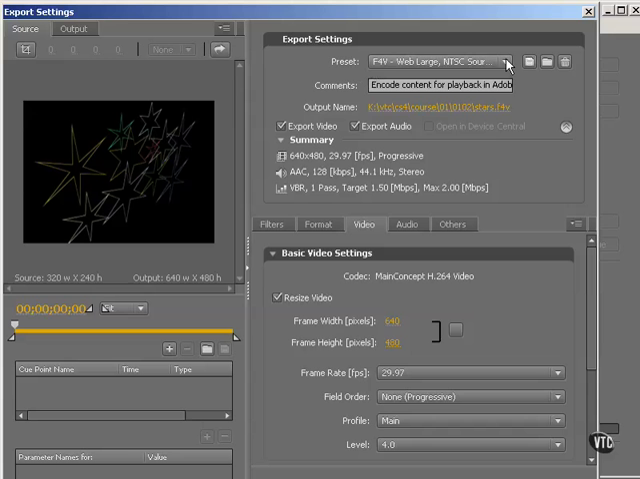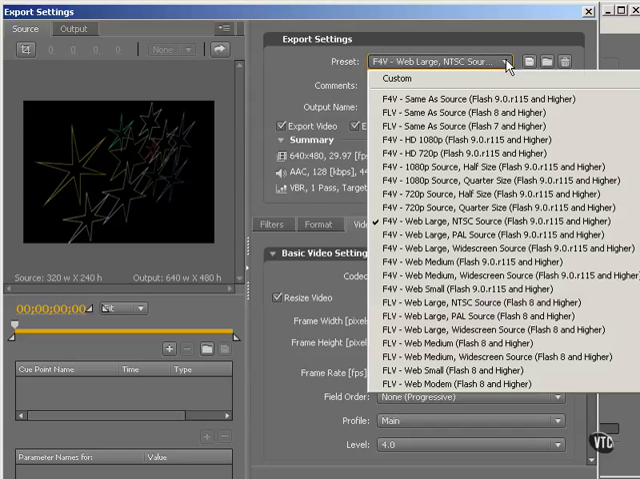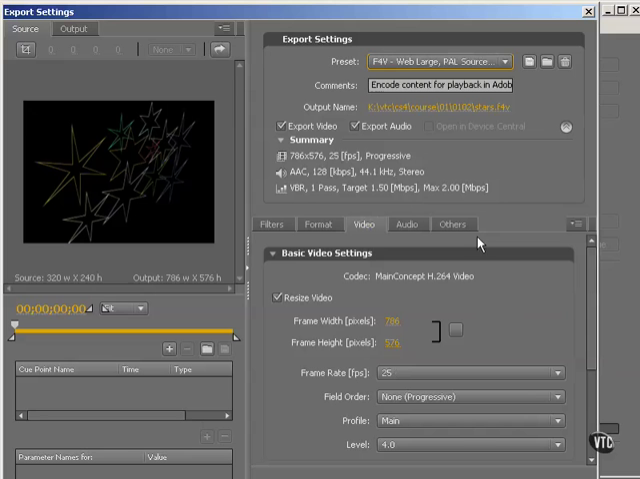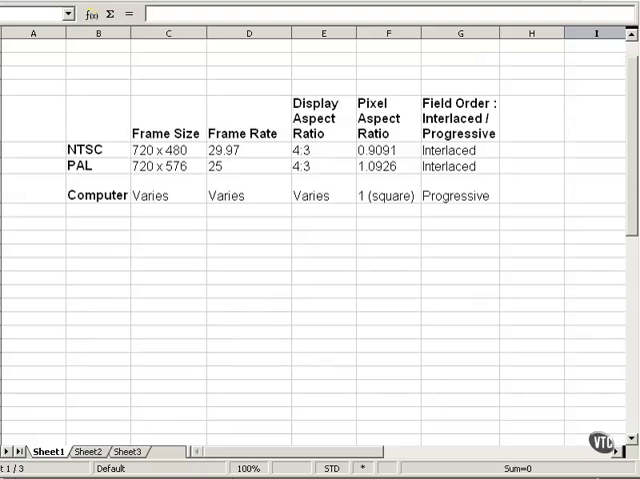We can choose presets here too. Let's choose another one. Let's go ahead and choose a PAL source. Here you see 25 frames per second, 786 by 576, and progressive video. So once again, let's compare this. 786 by 576. It's not the same. Again, it's compensating for the different pixel aspect ratio. And in the next tutorial, we'll go into this pixel aspect ratio a little more deeply.